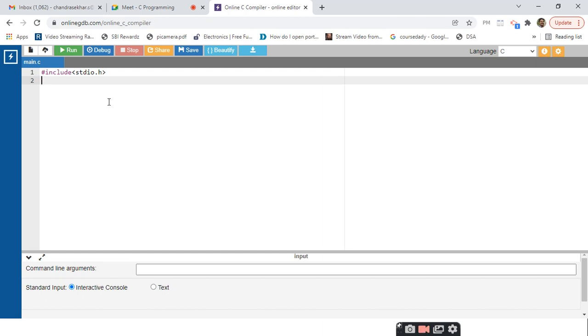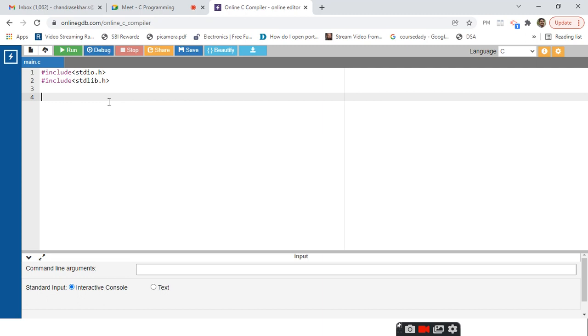All these predefined functions, atoi, atol, atof, are used to convert the strings into integer, float and long. Since they are predefined functions, they should be defined in some header file. They are defined inside the header file called standard library, which is stdlib.h.